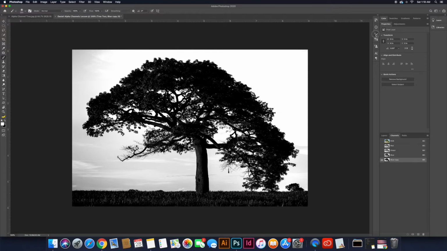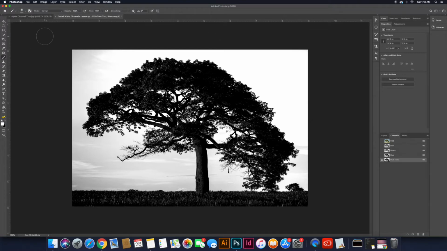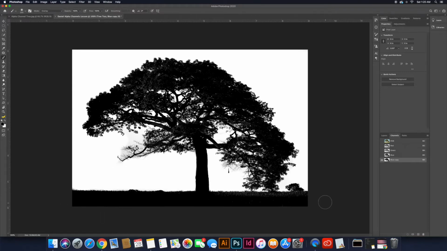Now what is cool is we can grab our paintbrush, and let's make sure it's a soft paintbrush. If you look at the top, you can change the blending mode from normal to overlay. And overlay is going to do a really cool trick here. It's going to intensify white and it's going to intensify black depending on your foreground color. So I'm going to first paint with the white in the sky, and I will flip it to the black for the tree itself.